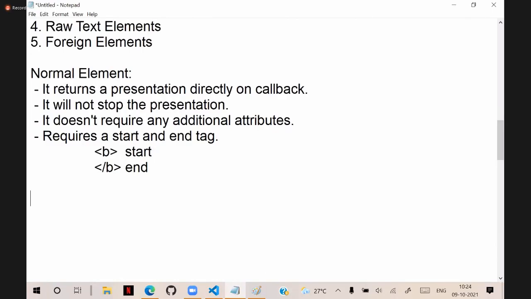So normal elements are HTML elements which can return a presentation directly on callbacks. And usually normal elements, once they started presenting, they will not stop presenting. We have to manually stop them. For that we need an end tag.